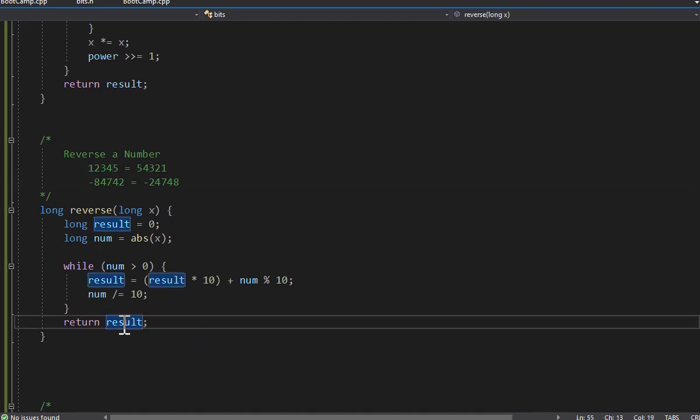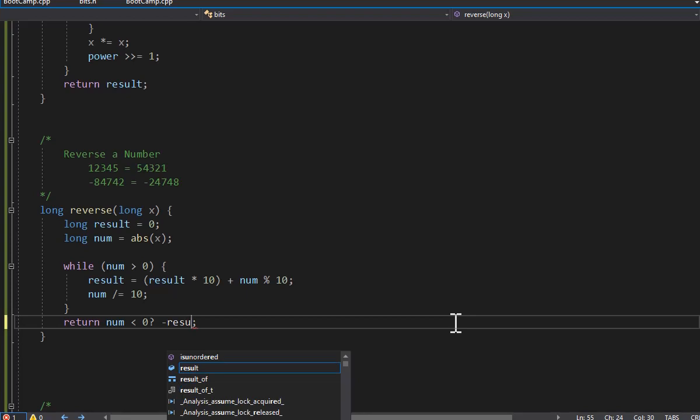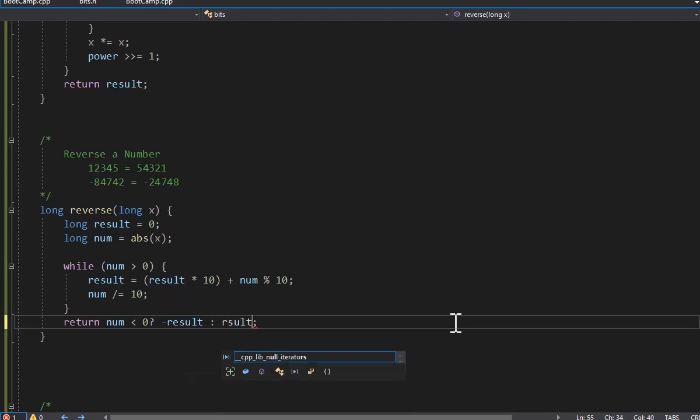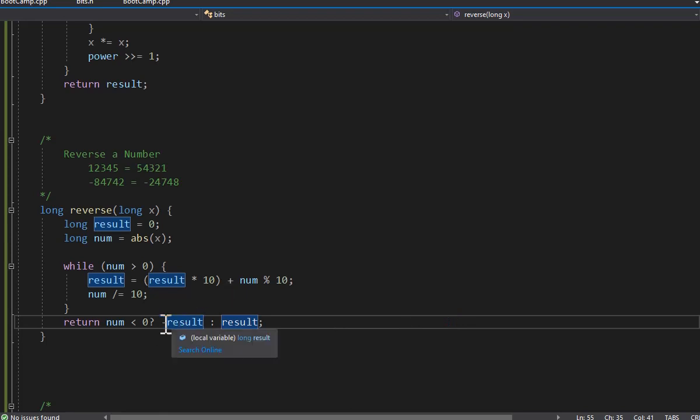So here is the trick. When the input is a negative number, if num less than 0, you want negative result, or else you just want result. That's all you want. That's all you got to do.